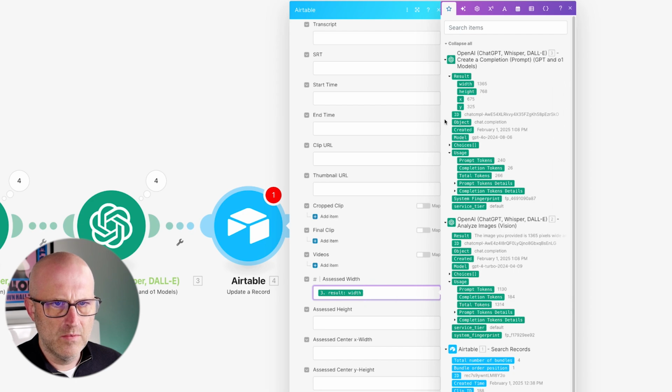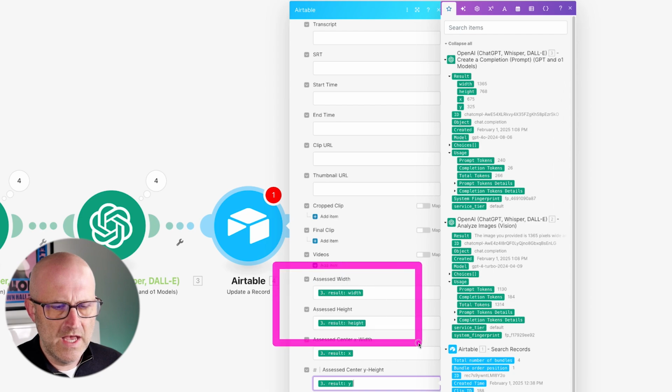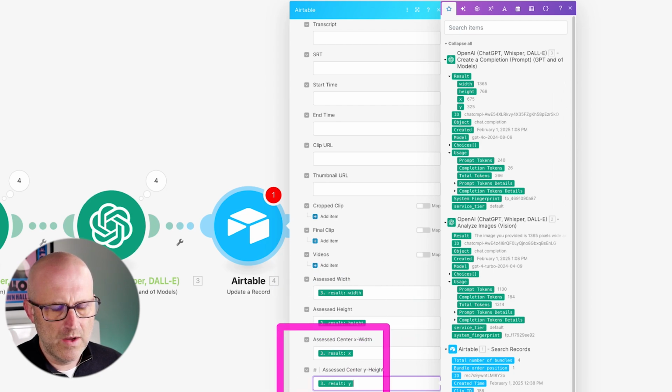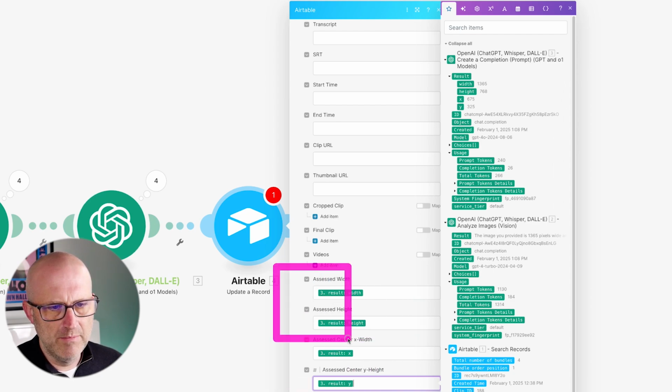For the assessed height, we're going to use this height right here. For the assessed center X width, we're going to use this here. And then for the assessed center Y height, we're going to use this here. So basically we know the size of the image and we also know the X and Y coordinates within that image. So now we can build the proper values to actually generate the image.